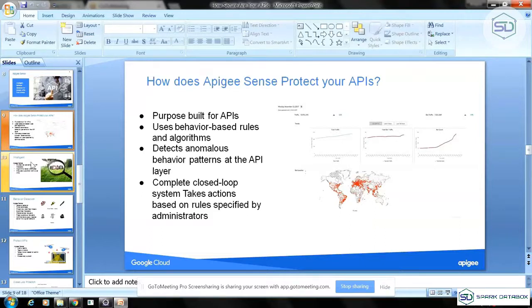So how does APG Sense protect your APIs? It's purpose built for APIs itself. It uses behavior based rules and algorithms, like I've told you, geography based or IP based or URL based, right? It detects anomalous behavior patterns at the API layer. So if there is some issue, like a spike in the number of hits on a particular API, or different keys being applied to the same API again and again, there's a behavioral change, right? So it needs to keep a check on behavior on all the APIs that you have exposed using APG, right? So it's a complete closed loop system.